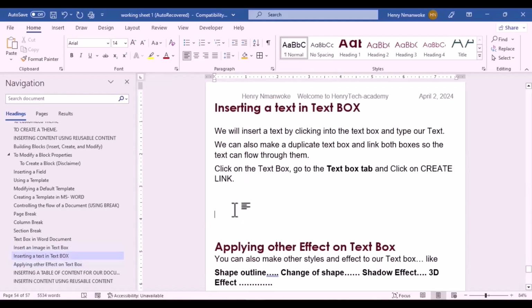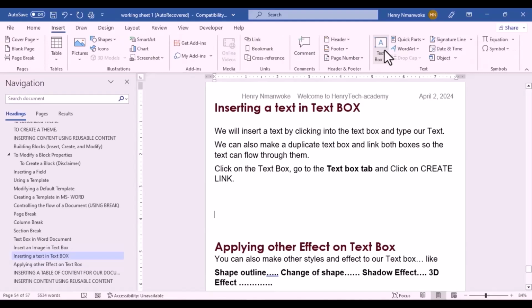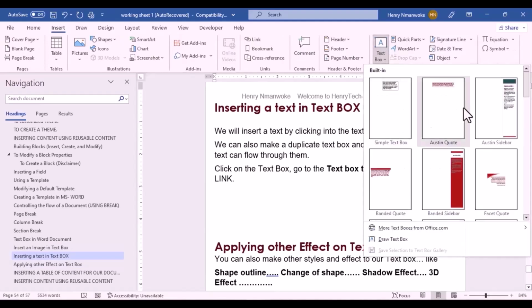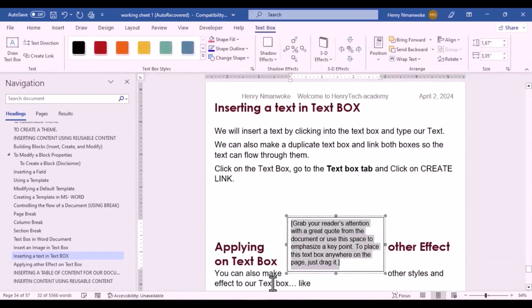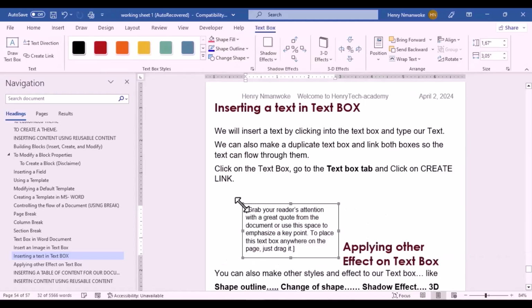I will click over here, then I will just go to my insert. I'll go to my text box. Let me just insert a simple text box over here. So now I want to move it over. Notice how it affects my text. Okay, if I want to stop that, I'll just click on my text box. On my text box, I'll go to my wrap text.